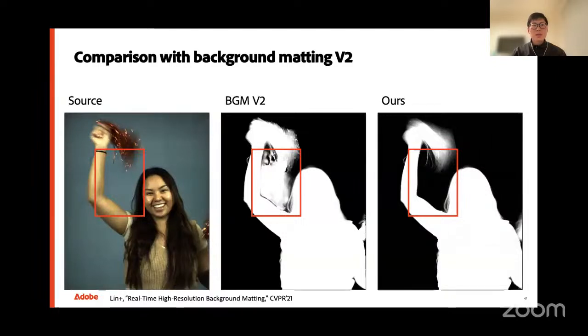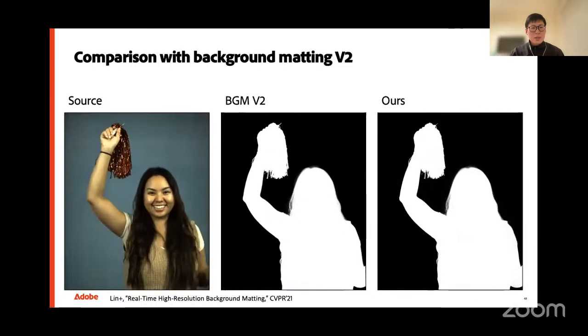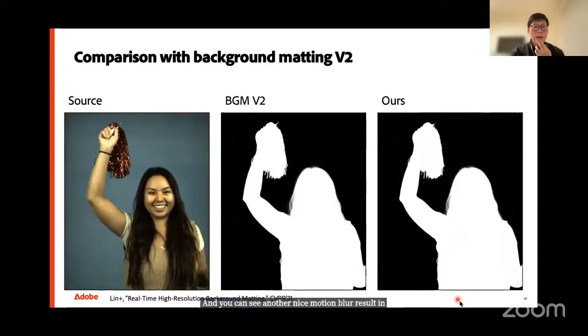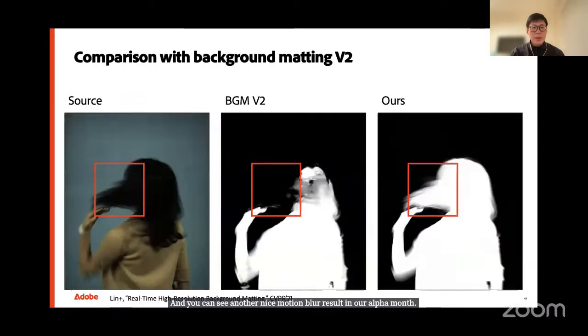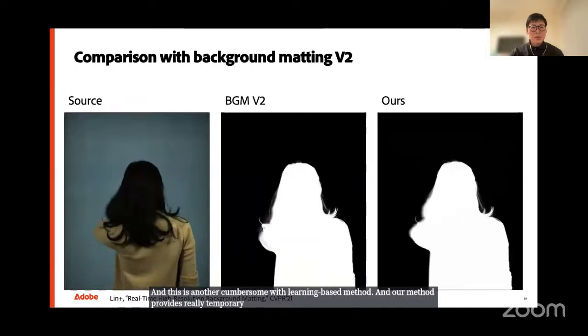And this is another comparison with a learning-based method, assuming a perfectly known background. Sometimes the learning-based method fails really largely, so it is not suitable for dataset creation. And you can see another nice motion blur result in our alpha matte. And this is another comparison with a learning-based method. Our method provides really temporally consistent and beautiful hair details.